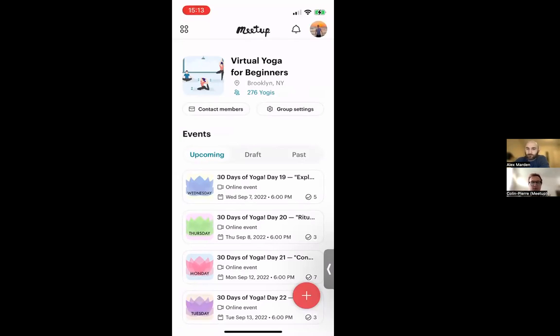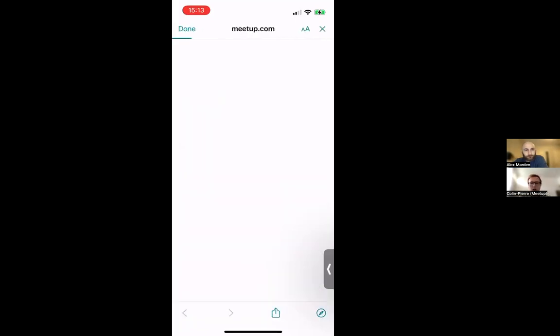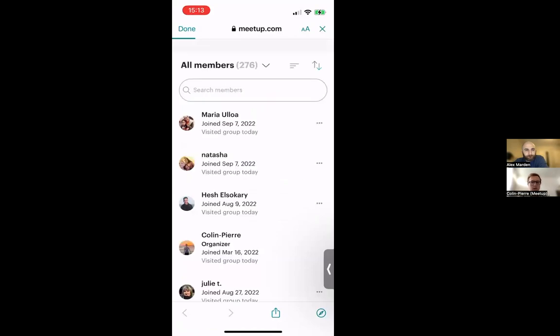This is your group overview page. You can see at the top is the title, and also the group's location. I'm here in Brooklyn, New York, and the number of members in your group. Now, when you tap the number of members, or your member count, our mobile web experience will open where you can manage your group's membership.